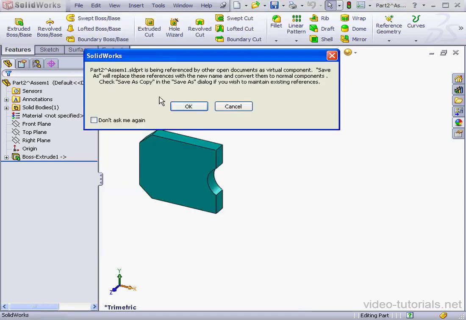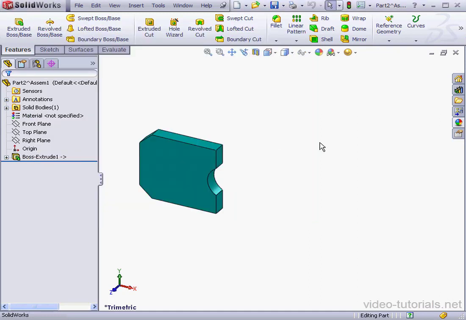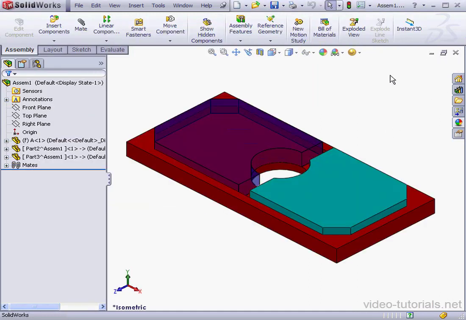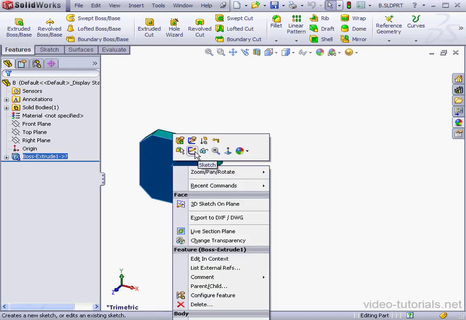Let's save as. Since I want to maintain the existing references, I'm going to check the Save as Copy option. Let's call it Part B and click Save. Now let's close this part. Open Part B. Right-click, Insert a Sketch.